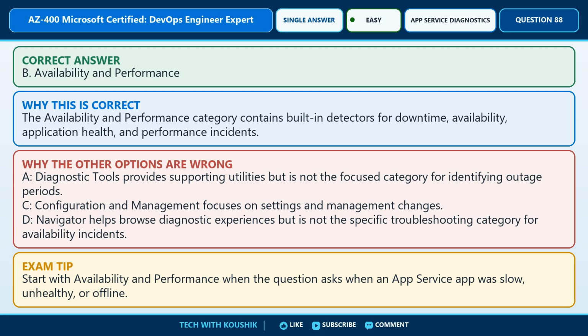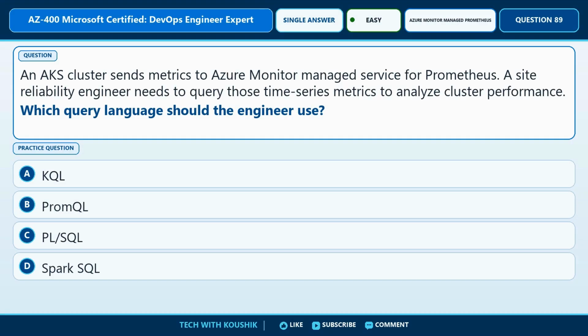Exam tip. Start with availability and performance when the question asks when an App Service app was slow, unhealthy, or offline. Question number 89. Scenario. An AKS cluster sends metrics to Azure Monitor Managed Service for Prometheus. A site reliability engineer needs to query those time series metrics to analyze cluster performance. Which query language should the engineer use?